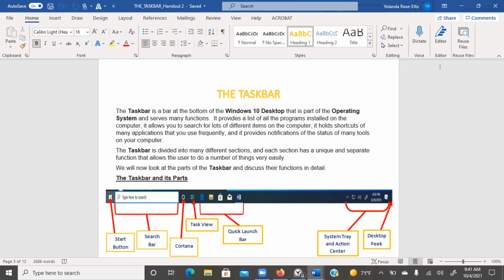So I'm going to have students read, and as you read, we are going to be going back and forth from the taskbar handout document to the taskbar. But you should be able to see your taskbar. Let me see, one second.